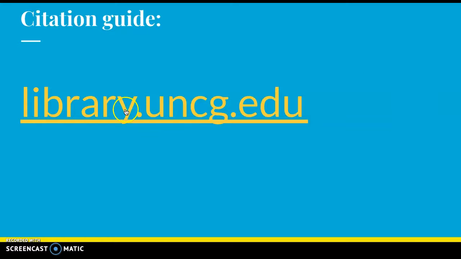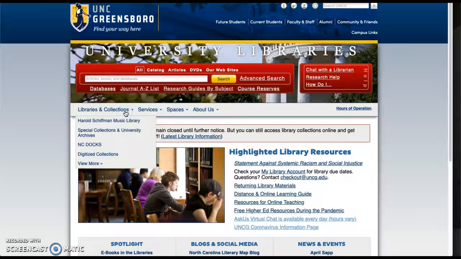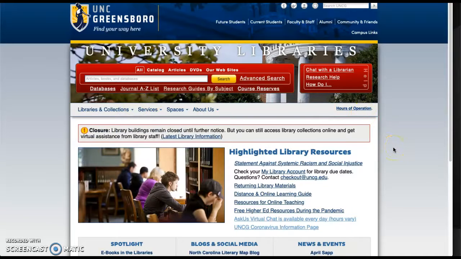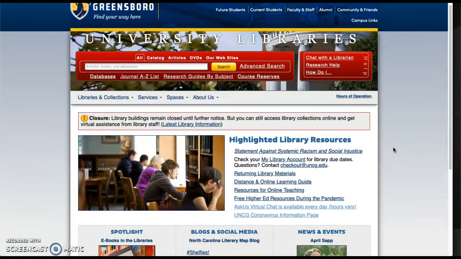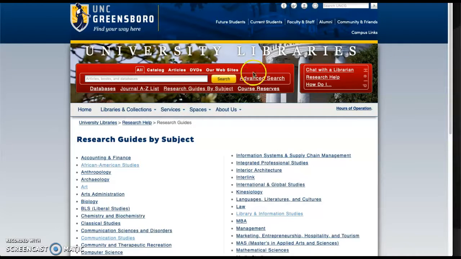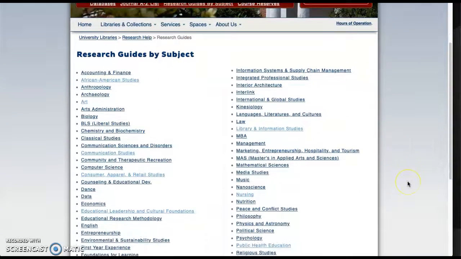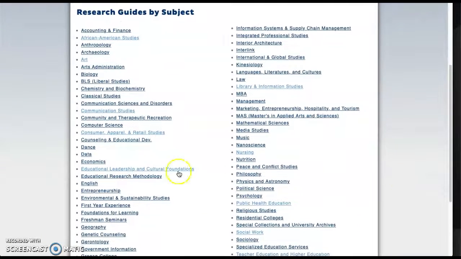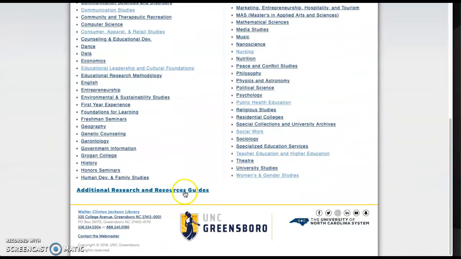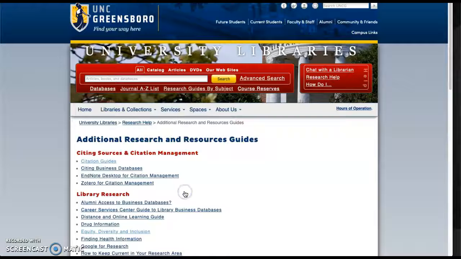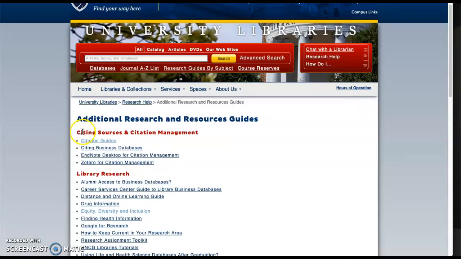So if you go to the library homepage, library.uncg.edu, in my opinion, this is kind of hard to find. A lot of students don't know this, but the best way that I found to access it is if you select the Research Guides by Subject tab right here on the red search bar, you'll see this very recognizable page where all of the subject guides are listed. But if you select down here at the bottom, Additional Research and Resources Guides, you'll see a section at the very top, Citing Sources and Citation Management. And the first link here is the citation guides.